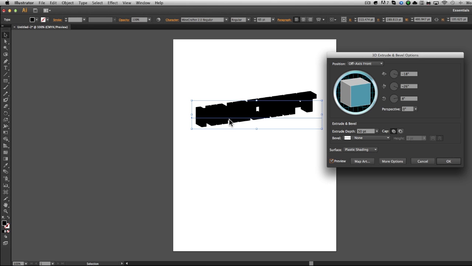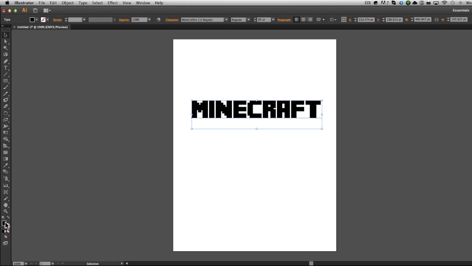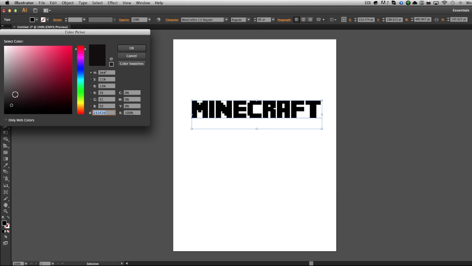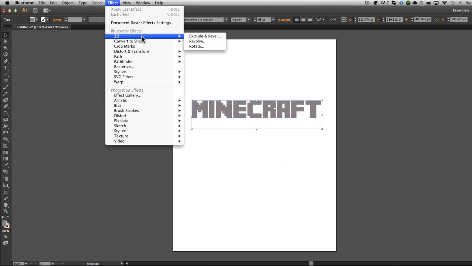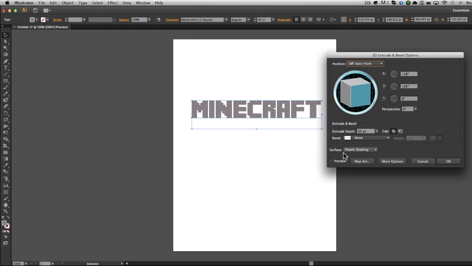Now, the problem with this is that you can't use black, because then you really can't tell what you're doing. So I'm just going to hit Cancel here and choose a different color from down here. Double click this, and choose more of a grayish color. It doesn't really matter what color you use, as long as it's not pure black. So I'm going to go back to Extrude and Bevel, and hit Preview.